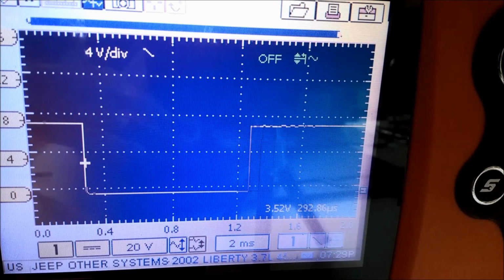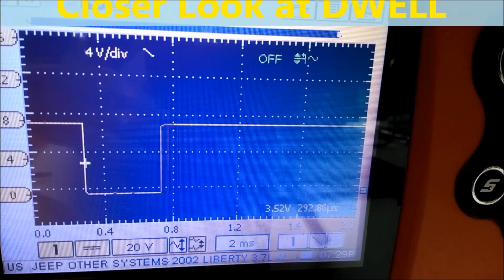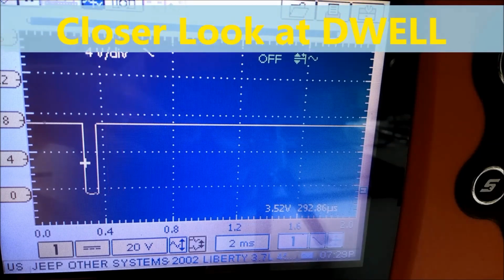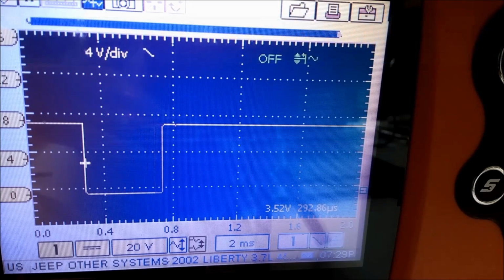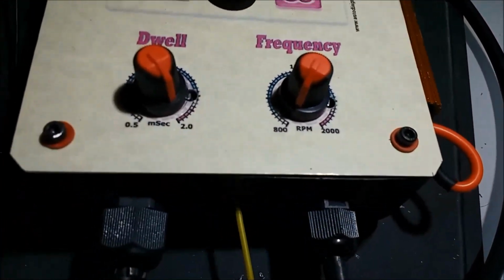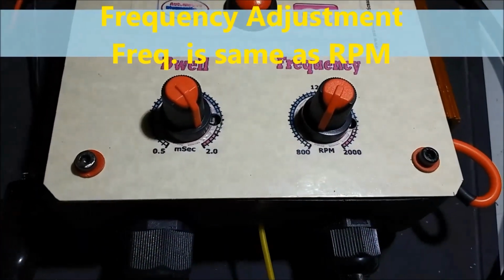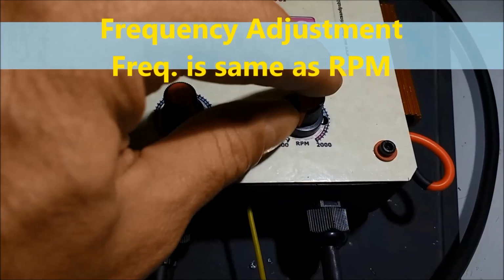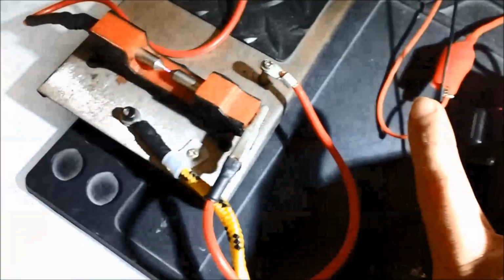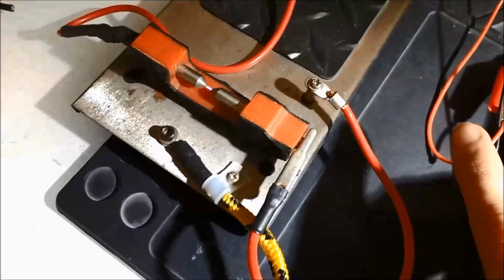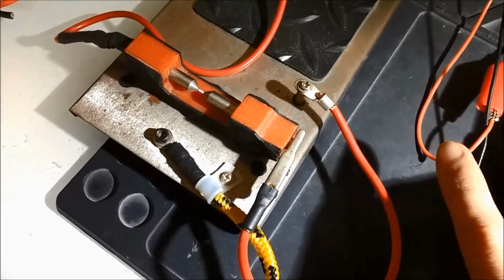Somehow you've got to tap into that igniter wire, the wire coming from the ECM, and this is how you're going to actuate these systems. Again, in the zapper, what we call frequency adjustment is really RPM, and right below the knob you actually see a small RPM label. It goes from roughly 800 to 2000 RPM.